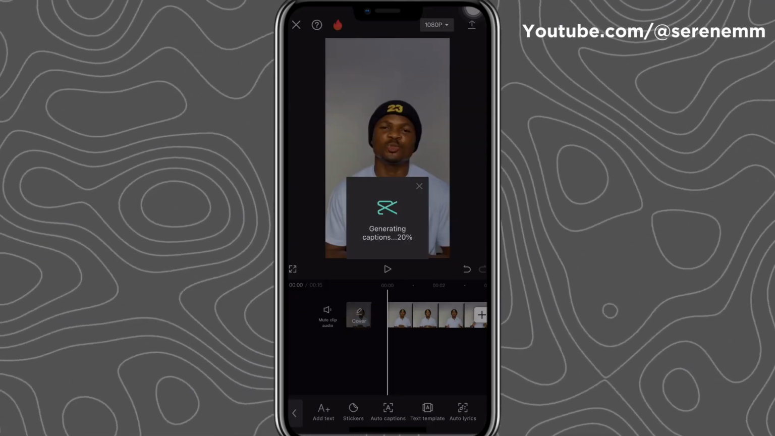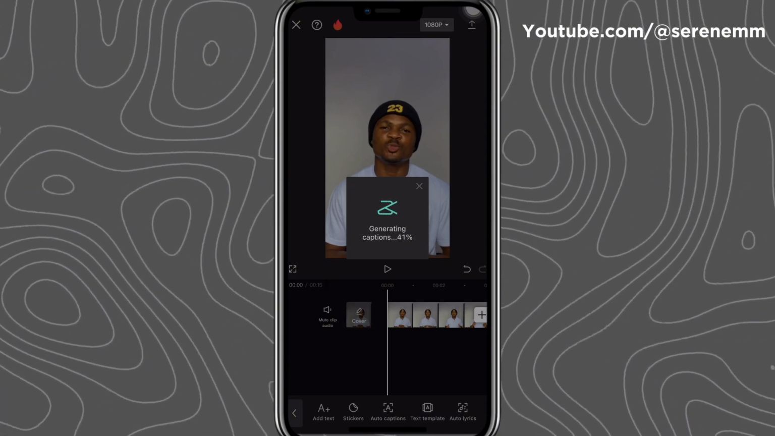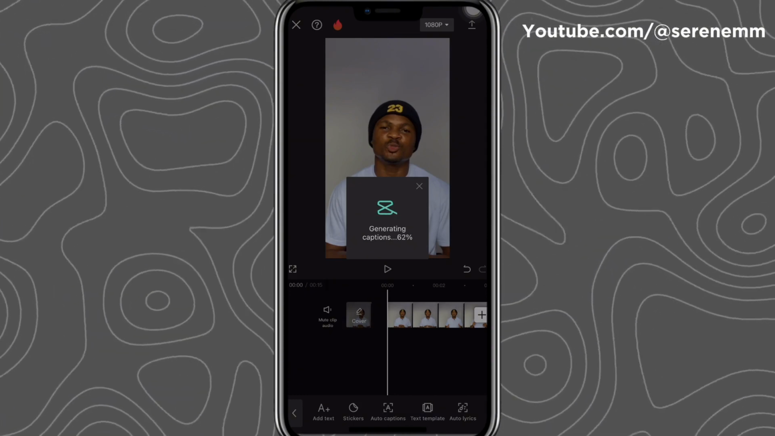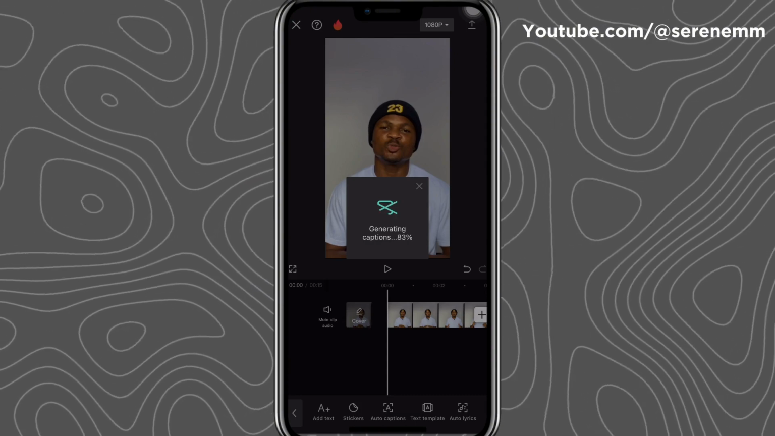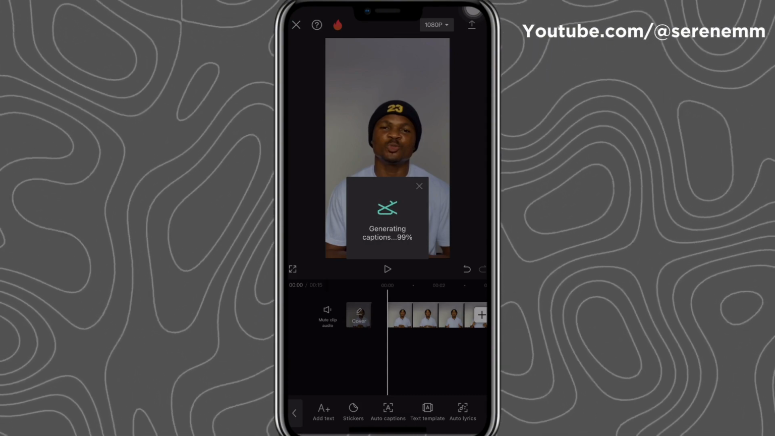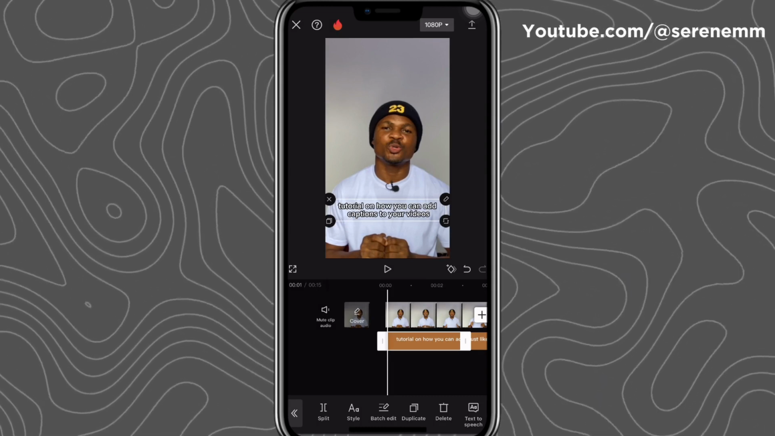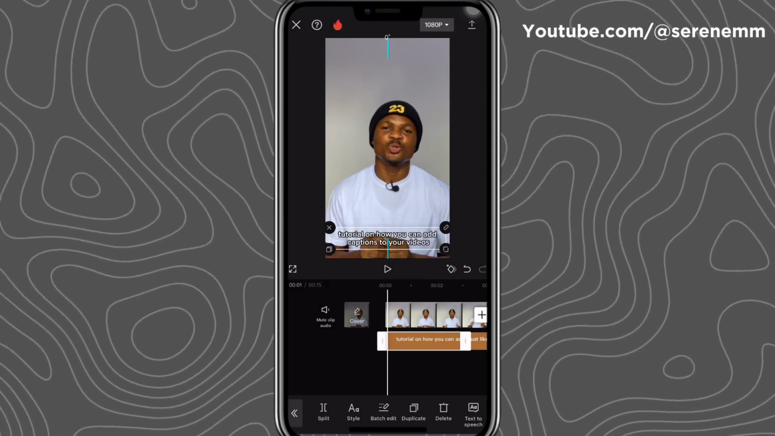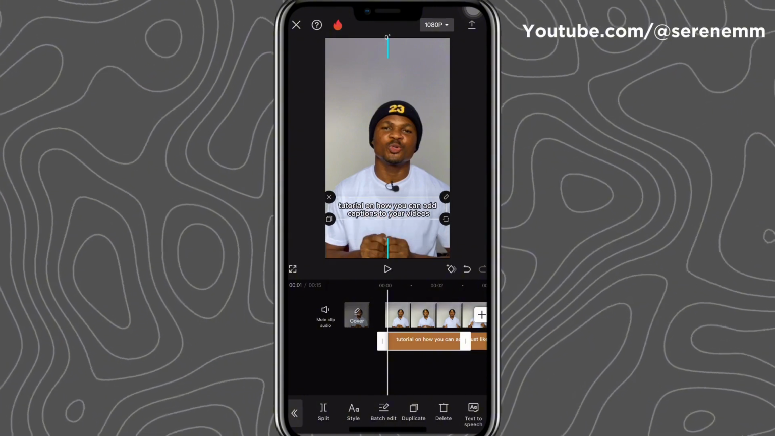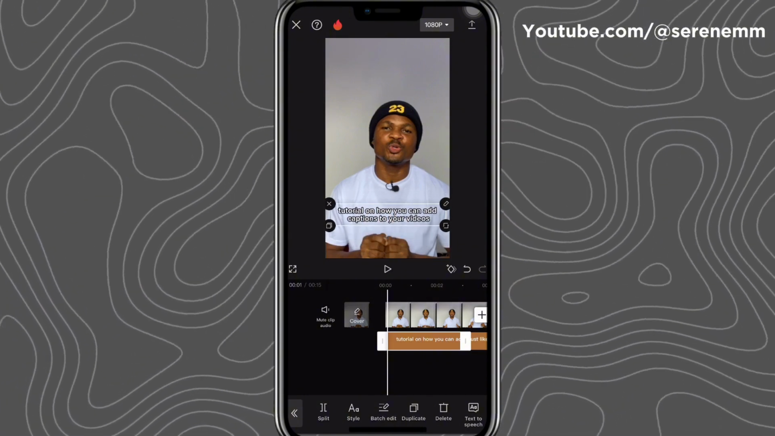It will be generating the caption for me, and in a few minutes it should be done. Depending on the length of your video, it should be done within a stipulated amount of time. Good, so this one is done generating the caption for me, and this is it right here. I decided to pull it down, or I can leave it over here. Wherever you want to leave it, you can leave it.